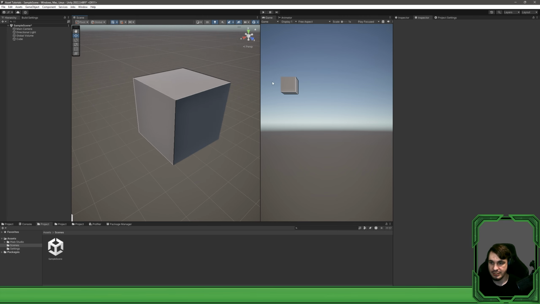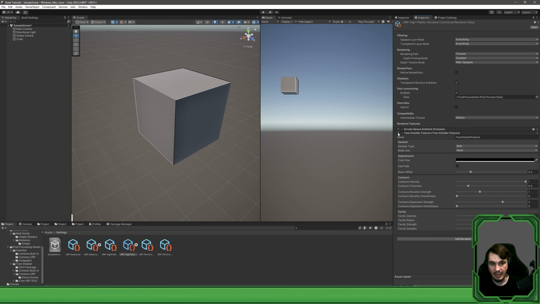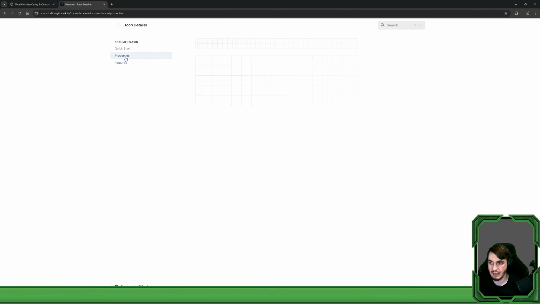You can change these settings if you'd like, and you can do that by going into the renderer asset that we added the Toon Detailer feature to, expand that, and there's all your settings there. And if you're looking for more information on what these settings actually do, the documentation does explain each one under the properties.